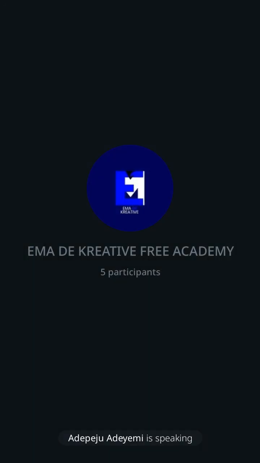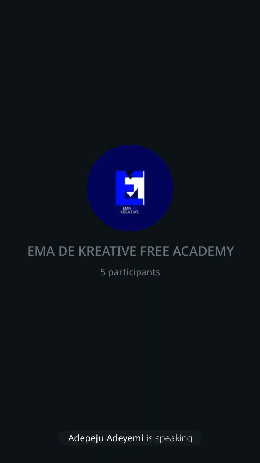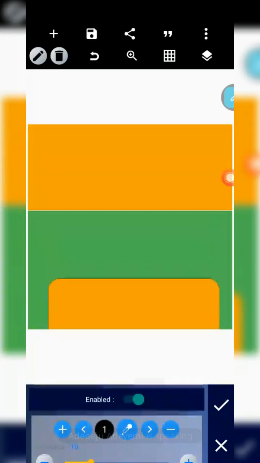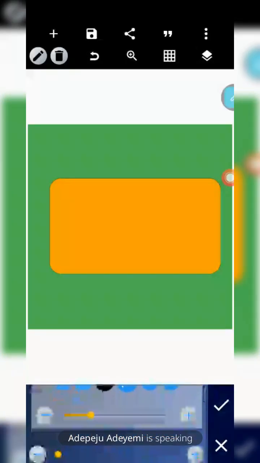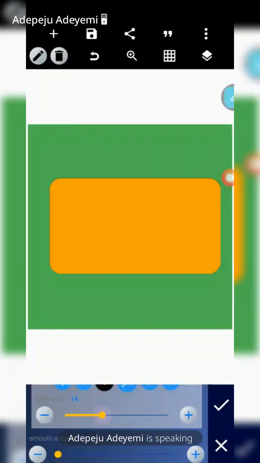Then click on wherever you want to erase. If it's green I want to erase, I click on it. You can see the circle change to green. But what I want to erase here is the black. So I click on the black and click on the mark tool. You can see the black is no longer there. I'm going to scroll down and increase the tolerance so that the black edge will be out of it. If you over-increase it, the green will wipe off completely. So I'm just going to increase it a little bit and have something like this.